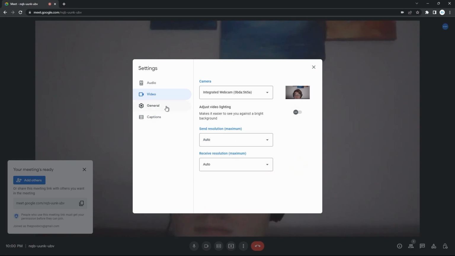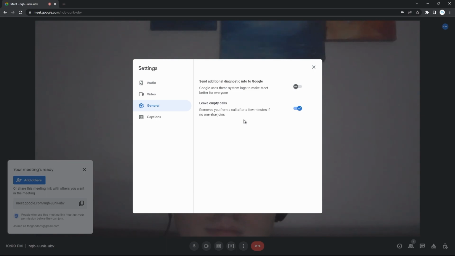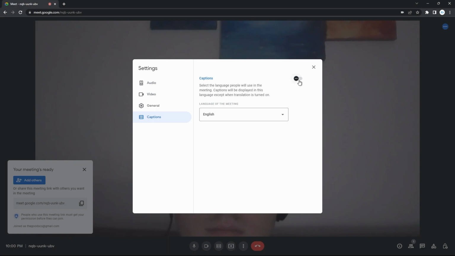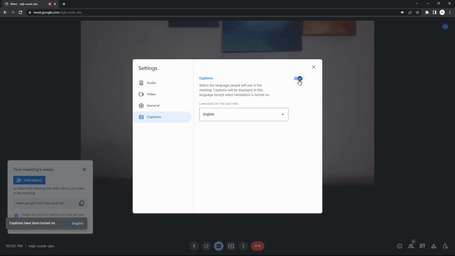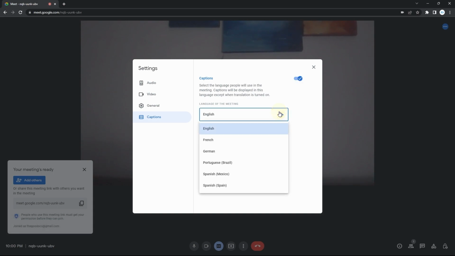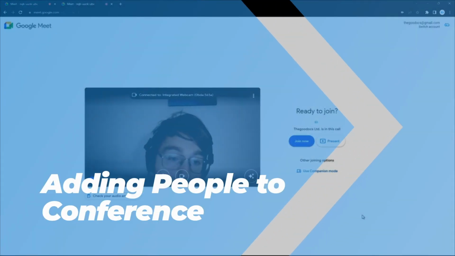Then, in general, we have sliders for diagnostic sharing with Google if you don't mind, and the option to leave empty calls a few minutes later. In the Captions tab, you have a slider to turn on automatic constant captions for everyone on the call that will appear below the camera image. And the selection of languages, not offering too much though. And we're done here.